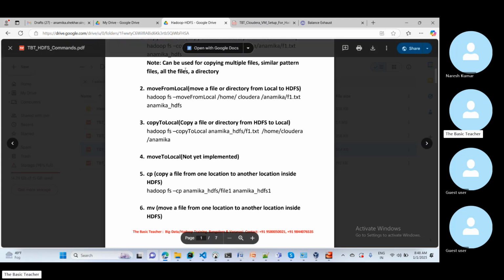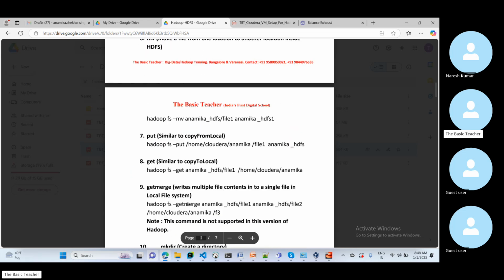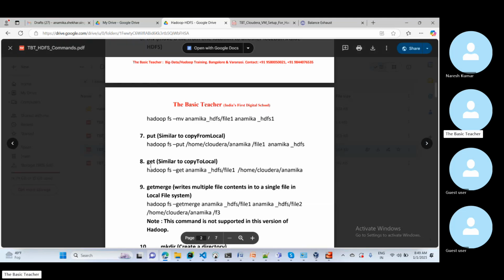Okay, so you can do copy from local, you can do move from local, you can do copy to local, you can do move to local. Then cp command if you want to make a copy, mv command if you want to do the move, and you have put and get. Put and get is alternative for copy from local and copy to local. You want to copy from your local to Hadoop, either you use copy from local or you use put simply. When you want to copy from your Hadoop path to local path, then either you use this command or you use get simply.